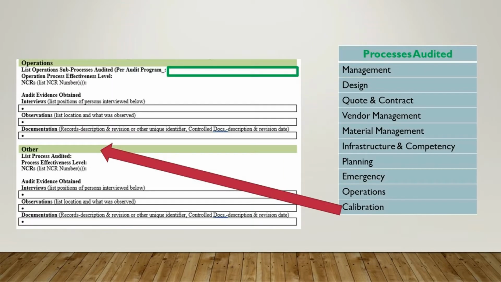Don't forget to write the key processes or operations in the green rectangle. In the Other section, the space is normally used to list calibration issues. Write calibration and the pertinent information.